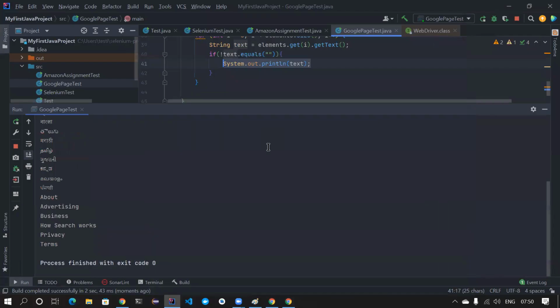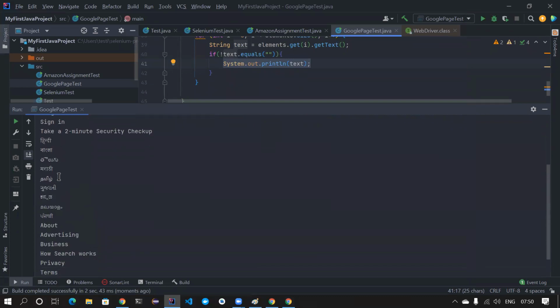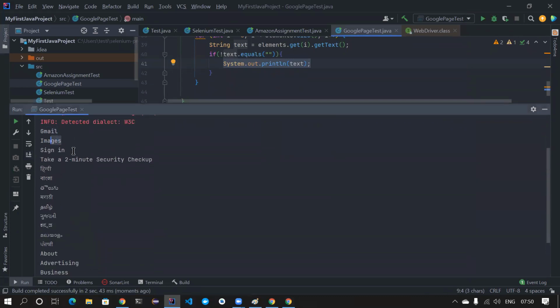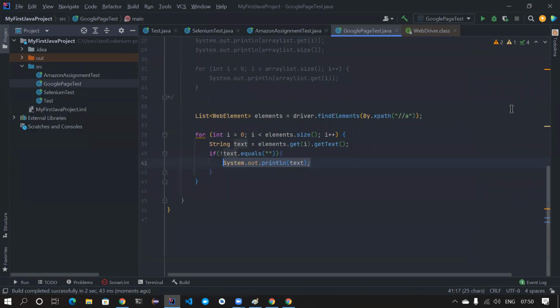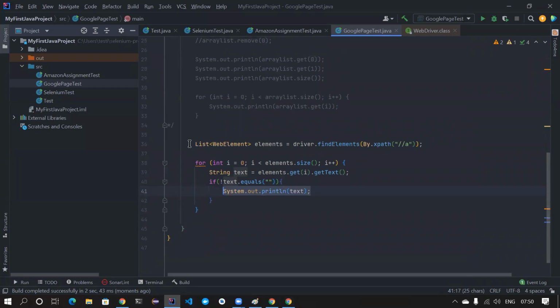Okay, so let's see now. If you notice, all the empty strings are now removed. Only Gmail, images, sign in, everything is getting removed. Hindi, Marathi, everything is getting printed, right? So this is how you can basically use a list.